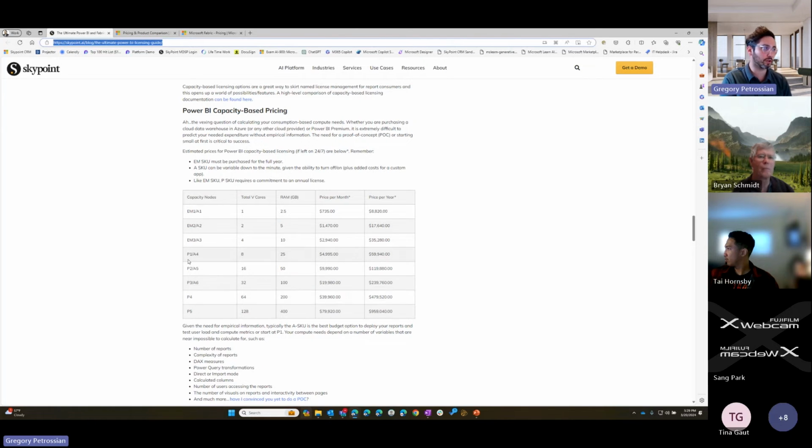So these P SKUs are going to go away, but they're just going to be replaced by the same F SKUs we know from Fabric. You'll also see this P1 SKU where it starts at that $4,995 a month. That was kind of the minimum price point or the price per year. This monthly is going away because they've been replaced by the F SKUs. This yearly price is going to be very close to what you could buy a Fabric SKU for and just get all of Fabric.